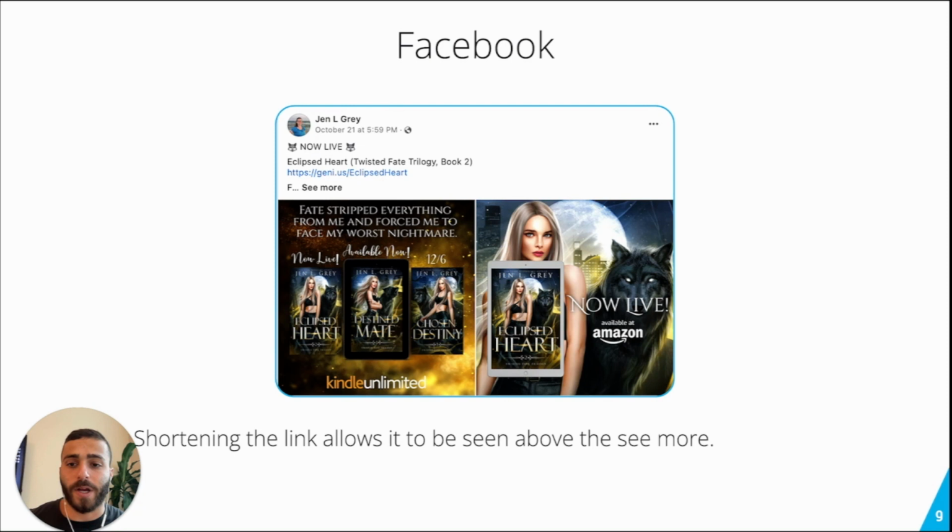Facebook, here we have Jen Gray promoting her book, Eclipsed Heart. What I want to point out here is, considering that Jen shortened and cloaked her link using a Geniuslink, she was able to fit the main call to action above the see more or expand section. This is going to massively increase the click-through rate of the impressions of the people that see Jen Gray's Facebook post.